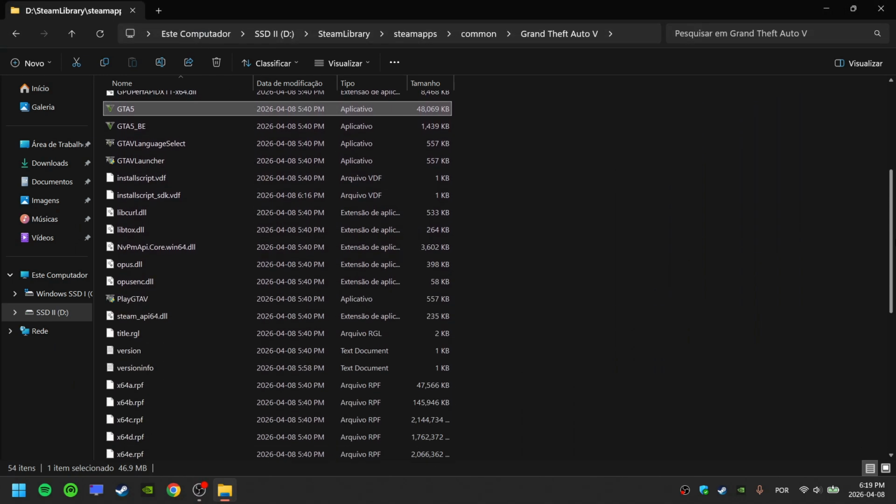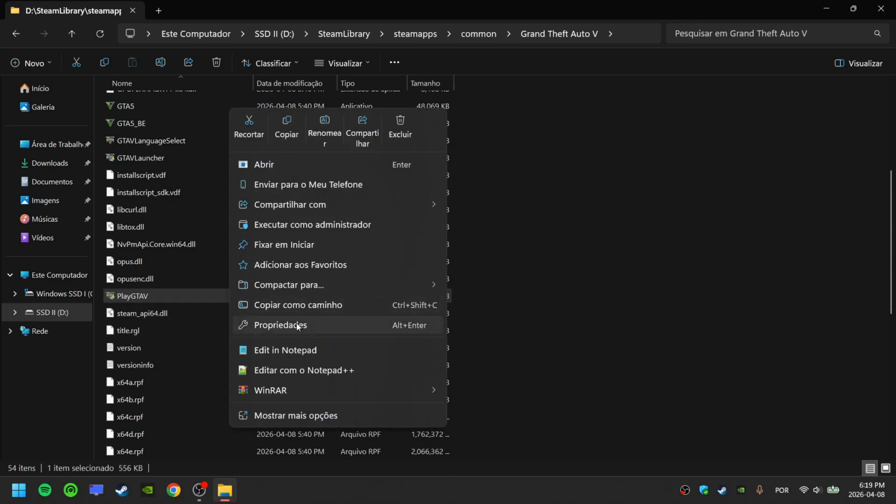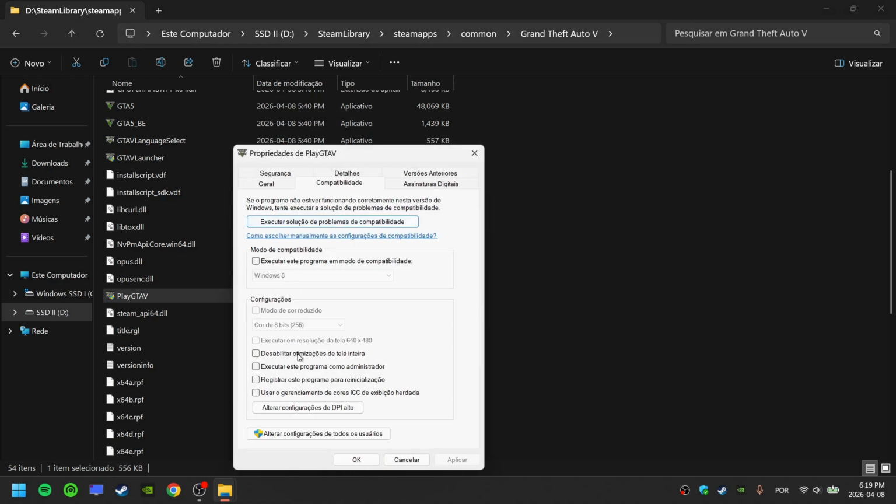Scroll down. Select Play GTA 5. Right-click it. Click on Properties. Click on Compatibility. Choose the option to run this program as administrator. Click on Apply and click on OK.